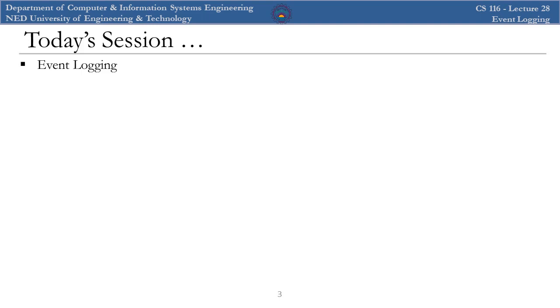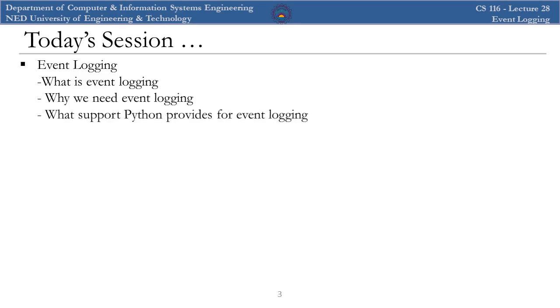Today we'll see what event logging is, why we need event logging, and we'll see some examples where this event logging concept is used extensively. And then we'll see what support Python provides for event logging. Basically, it provides a whole module for it. So we'll see how we can use that module, and how this event logging works.